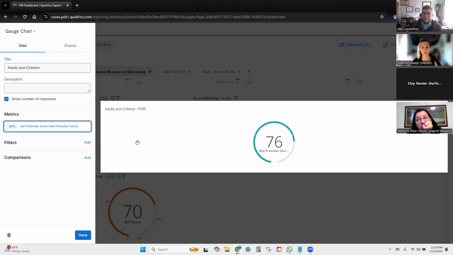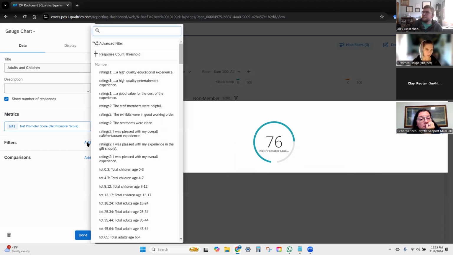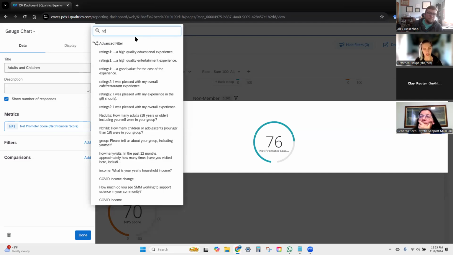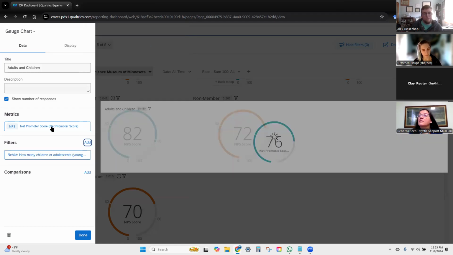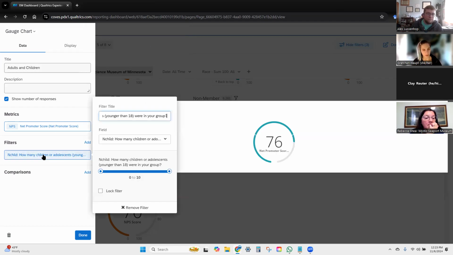But I want to only look at adults and children. So this is where we could filter the whole page, but if we want to look side by side, we would add a filter. And this is just something that I remember. The variable for number of children in group is n child. How many children or adolescents were in your group? That makes a filter. If I click here, there's a little slider bar. And I want there to be between 1 and 10.